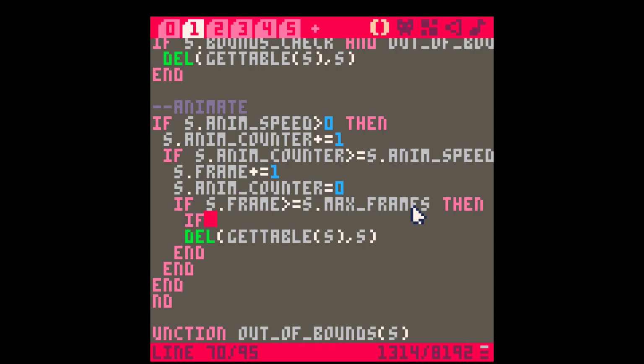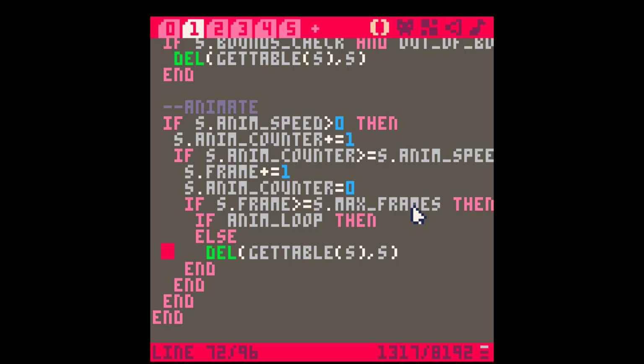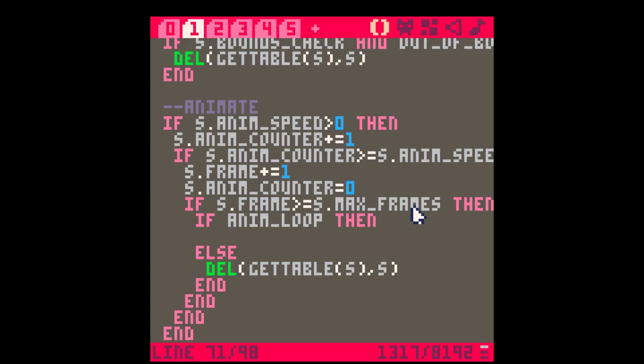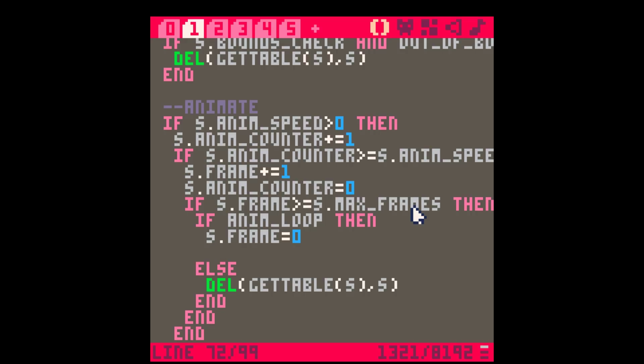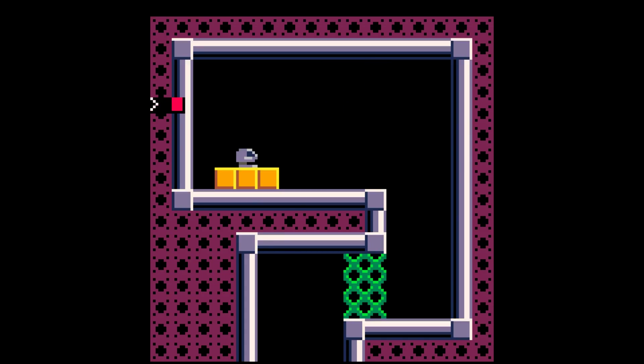I need to have if anim loop is true, then my old code, I just need to delete it if it's not looping. But if it does loop, let's see, I just need to reset some stuff. So s.frame equals 0, and the anim counter's been reset already above, just up here, so that should work. Let's try. Oh, it didn't work.